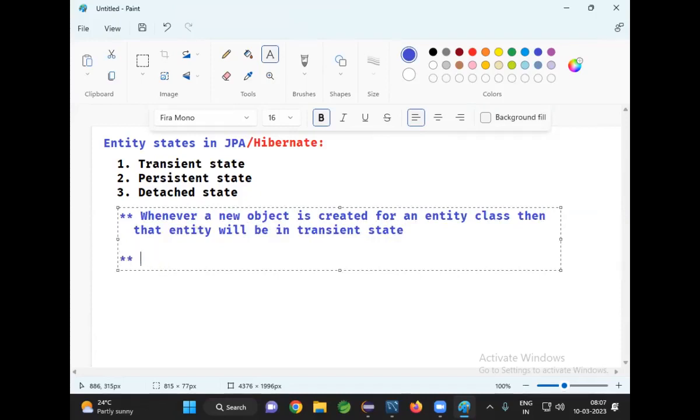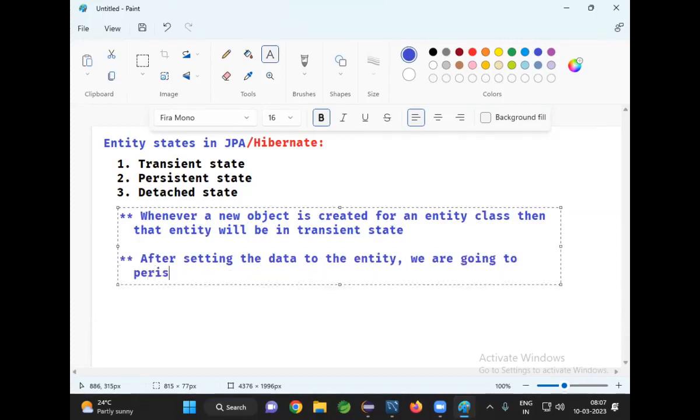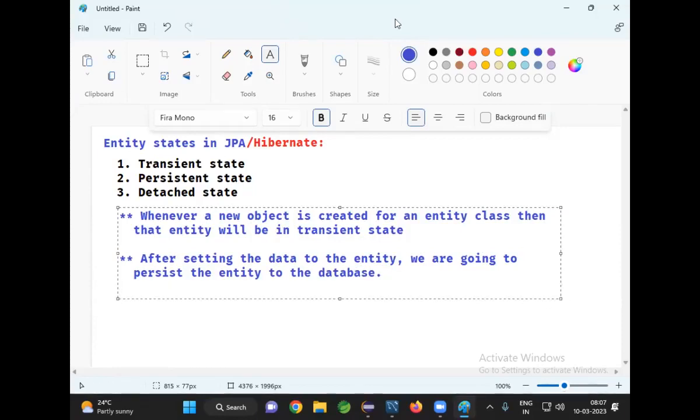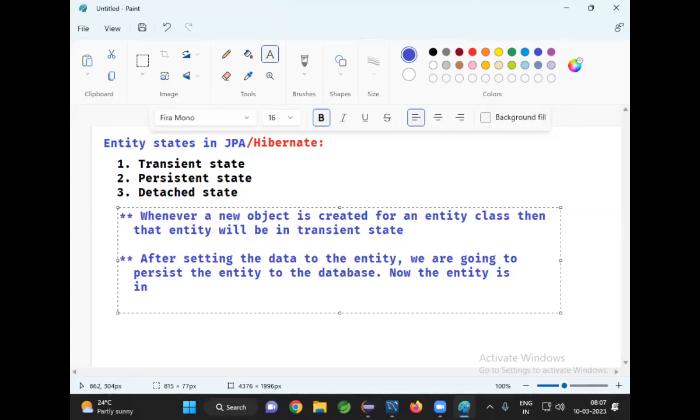So after setting the data to the entity, we are going to persist the entity to the database. We are going to persist the entity to the database. So now the entity is in persistent state.